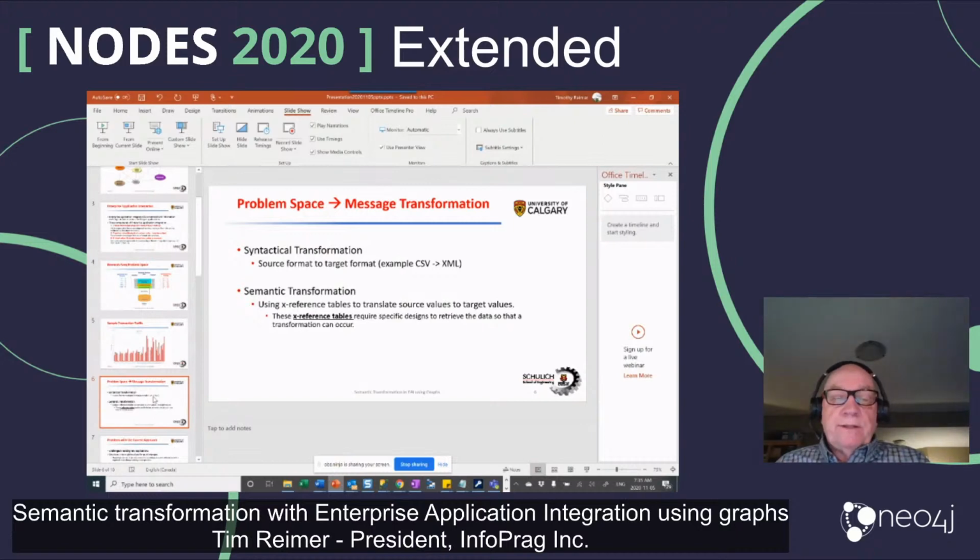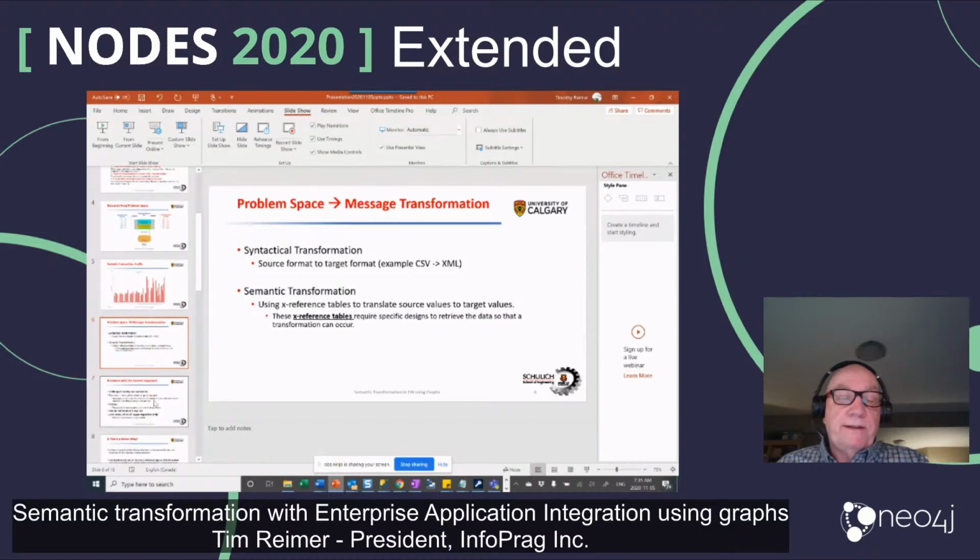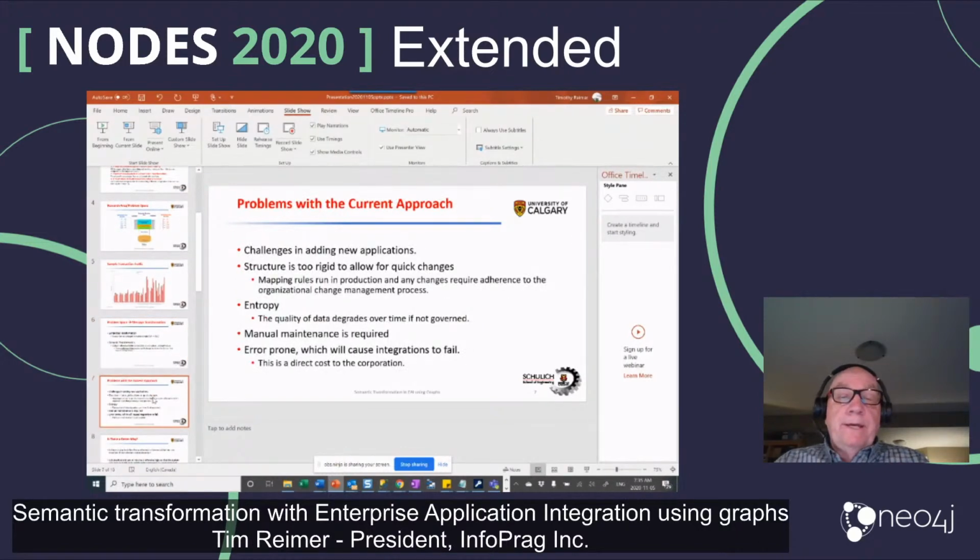But the more challenging part is to come up with some kind of automation for the semantic transformation, as I explained already. Okay. So the problem with the current approach is challenges in adding new applications. Every time you have a new application, you have to add new cross-reference tables. You have to design this whole process. Especially with tables, it is very rigid, especially when talking about RDBs, or relational databases, to make changes. And the cross-references or reference data that I'm talking about is very dynamic. It changes constantly. Structures are changing and so on.